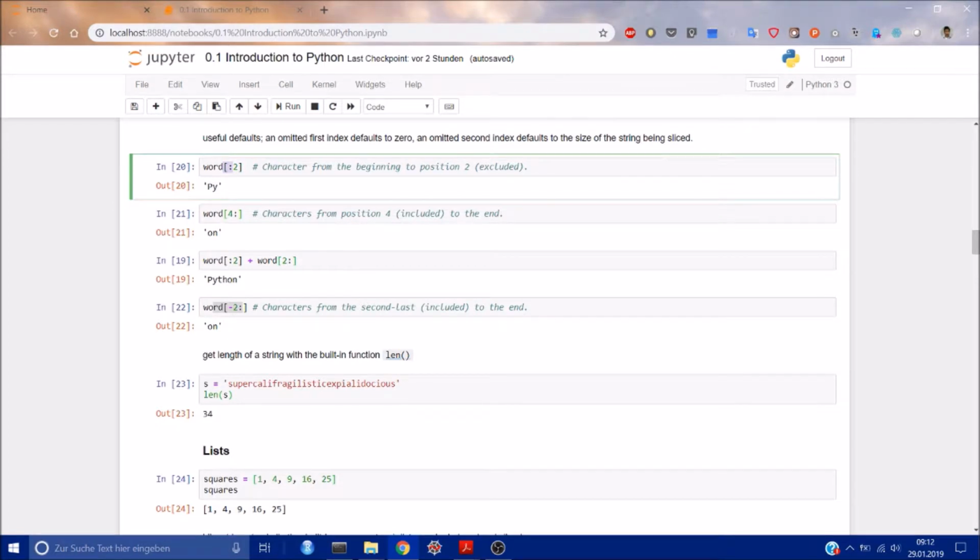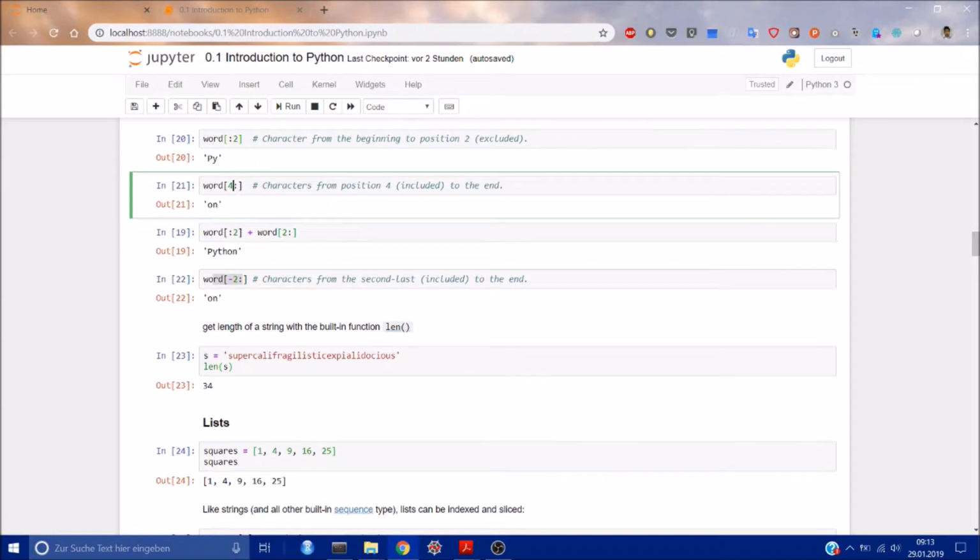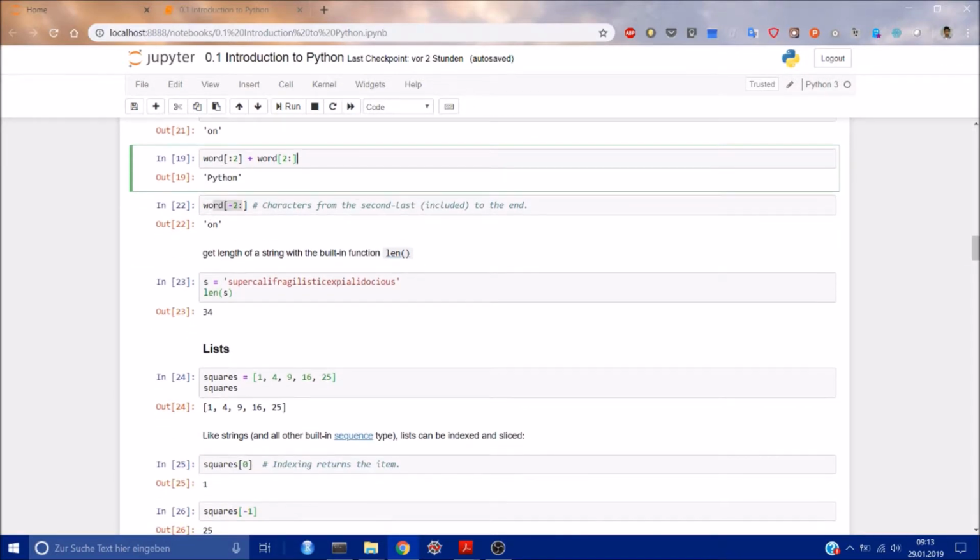Here you say everything from the beginning to the second character, which is excluded. So we just have index 0 and 1, which is Py. The second omitted index means you start at index 4, which is included, till the end. And if you concatenate both together, it equals the whole string.